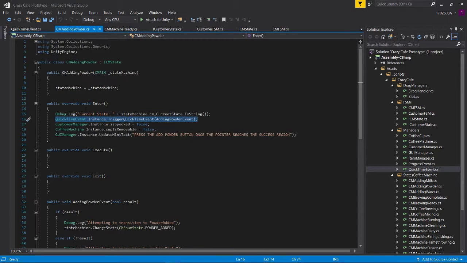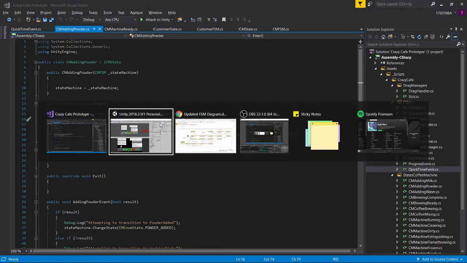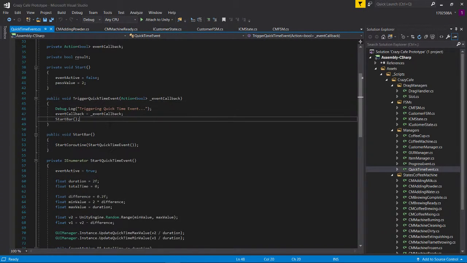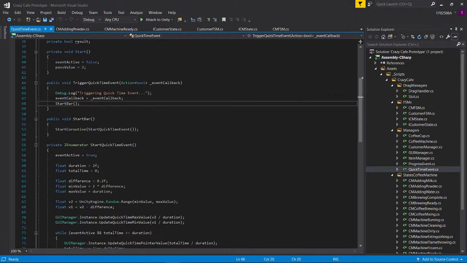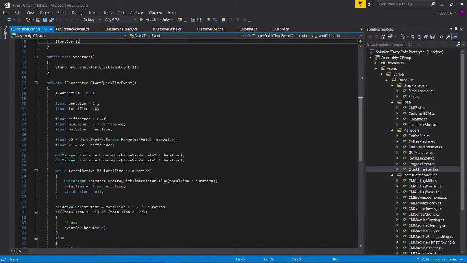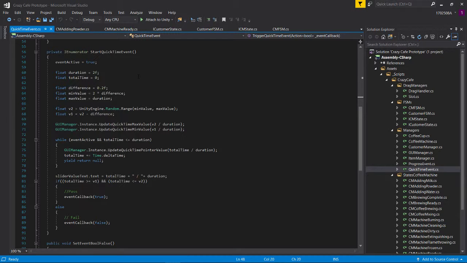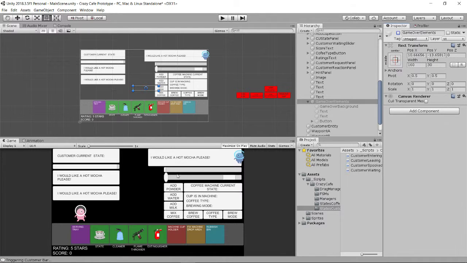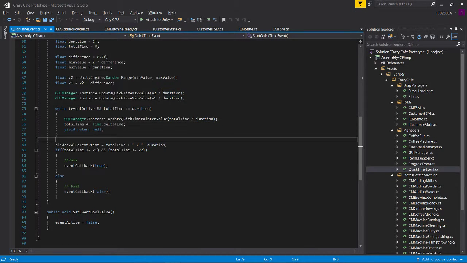So once it enters, this adding powder will be triggered whenever the player presses the add powder button, which is over here. So whenever it triggers, this QuickTime event is being triggered. Once it is being triggered, it will start this coroutine, and this coroutine increases the value of the slider. It actually uses a slider over here.